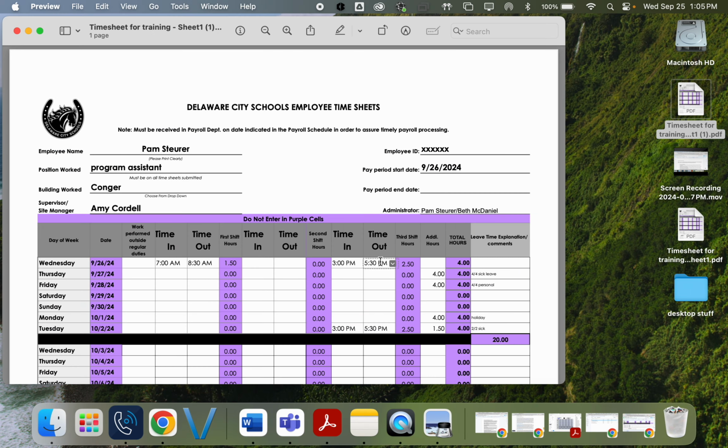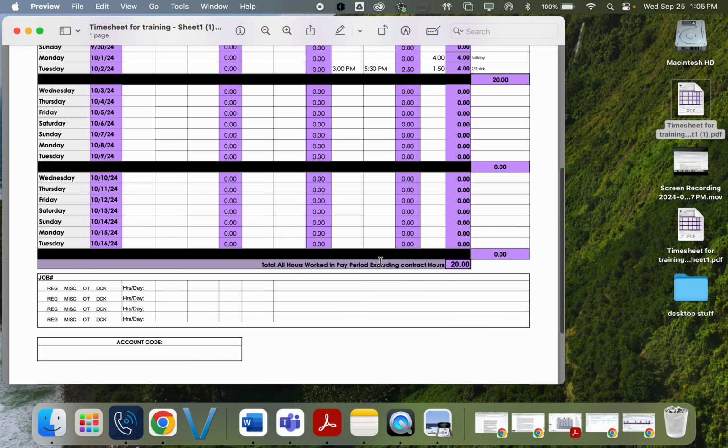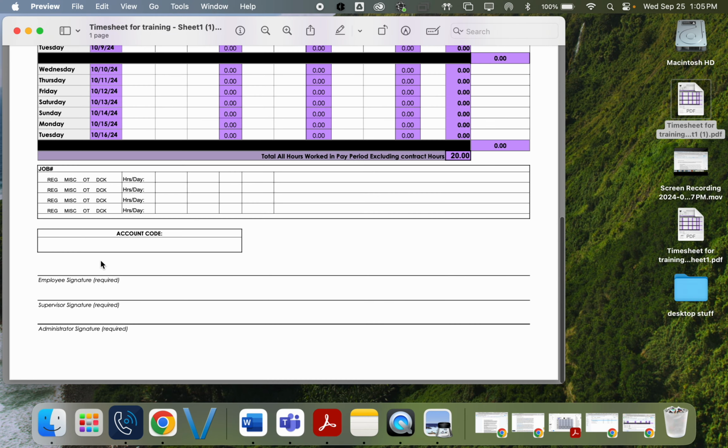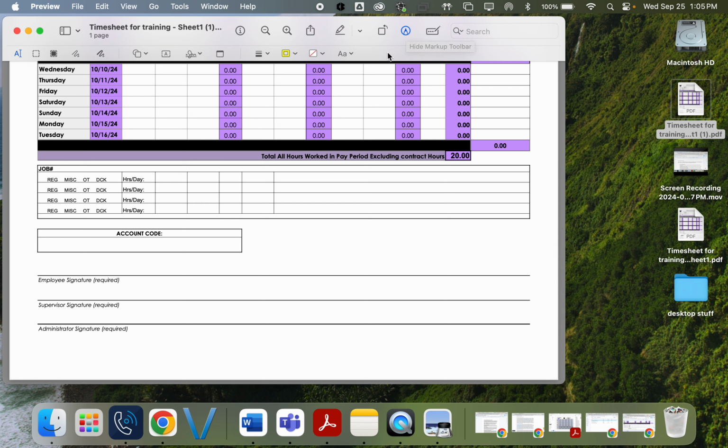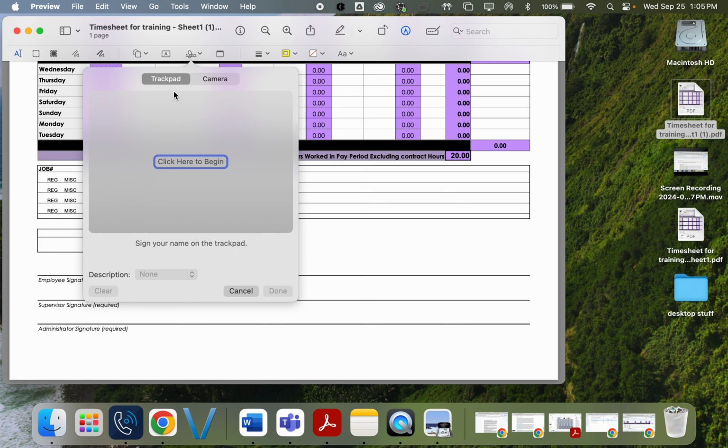So now I'm going to open the timesheet, and there's everything that we entered in. Now we want to add our signature. This little pencil button up at the top will bring up your editing toolbar, and this looks like a signature. If you click on this, yours probably won't have one yet, but you can go to Create Signature, and you have two options. There's a trackpad and a camera option. The trackpad option is where you'll use your trackpad or your mouse, if you have a mouse, to create your signature.